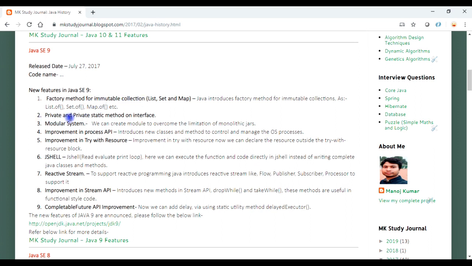Then the private and private static methods in the interface. So now we can provide private and private static methods with an implementation in the interface. The next thing is the modular system. In Java 9 we can create modules within the project to avoid complexity and monolithic jars. So the module system makes it easier to refactor the project into different modules.